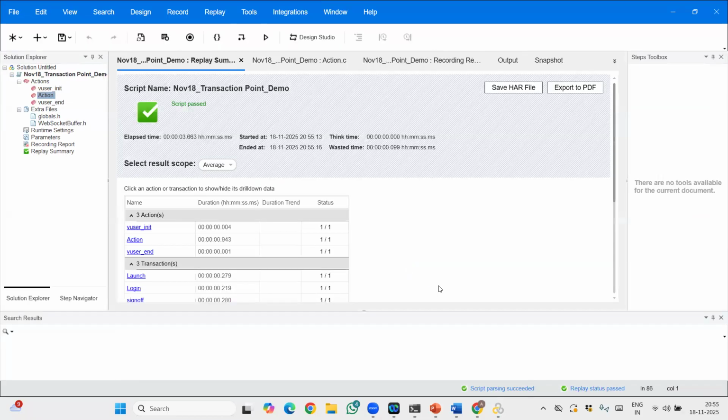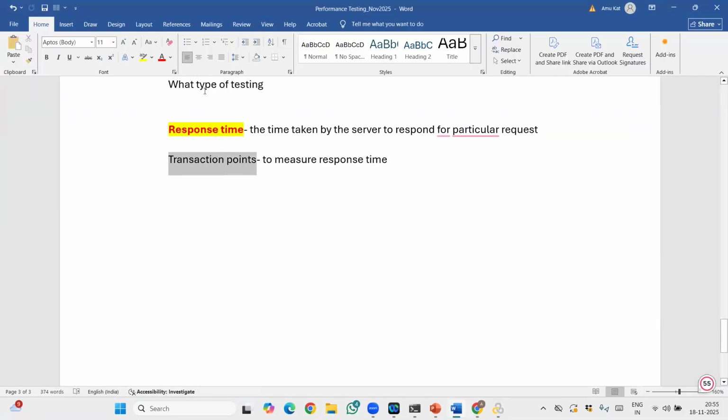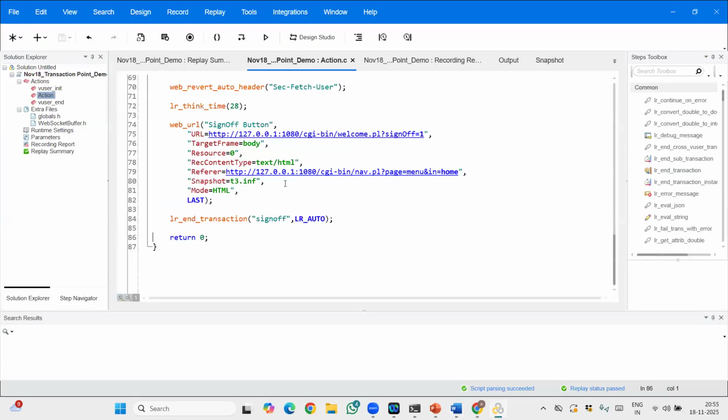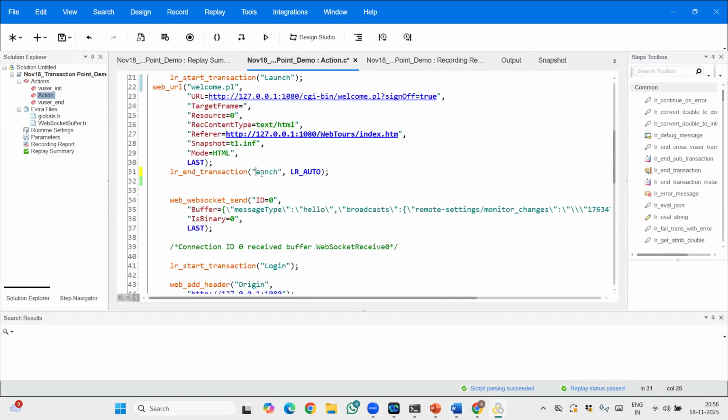Now what are we expecting? We are expecting the response time for the launch page, the login page, and also the sign off page. If you are creating transactions in this sense, the purpose of a transaction point is to measure the response time. As I said earlier, if you give a mismatch in the naming convention, it is going to throw you an error.